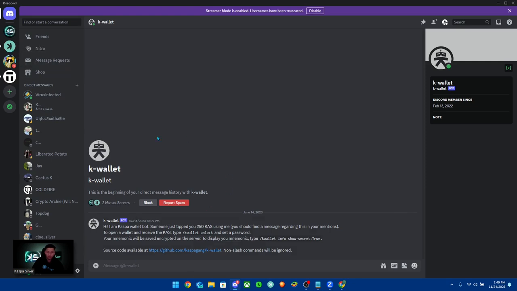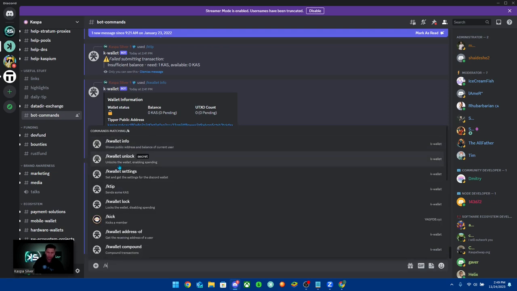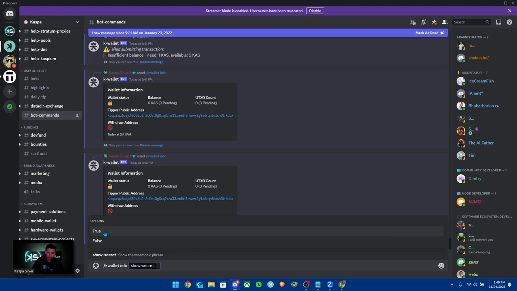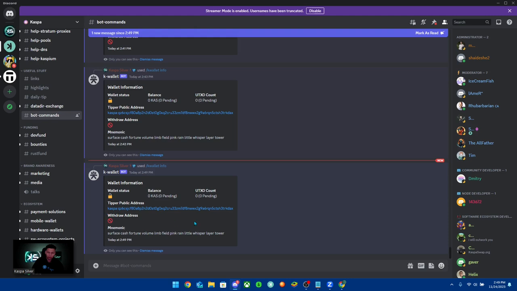And then if you don't have anyone send you Kaspa but you still want to set this up, you're just going to want to use that command /kwalletunlock. Once you unlock it, you can now actually see your seed phrase. It should send you a direct message of the seed phrase, but if it didn't, you can just go to /kwalletinfo and then just make sure you select show secret, set it to true. And then what it's going to do is actually show you your wallet address, and then it's going to show you your seed phrase down here, and then it's going to show you your balance and then the UTXO count.